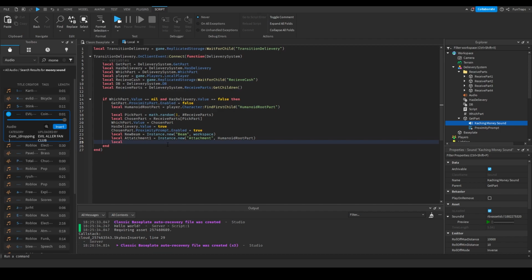We're gonna do attachment 1 dot name is equal to attachment 1. There we go. Now you're gonna do local. You can just copy this again here, Control C, and then Control V there. And instead of doing humanoid root part here, you're gonna do chosen part, and make sure you change this to 2. You're gonna do attachment 2 dot name is equal to attachment 2. There we go.